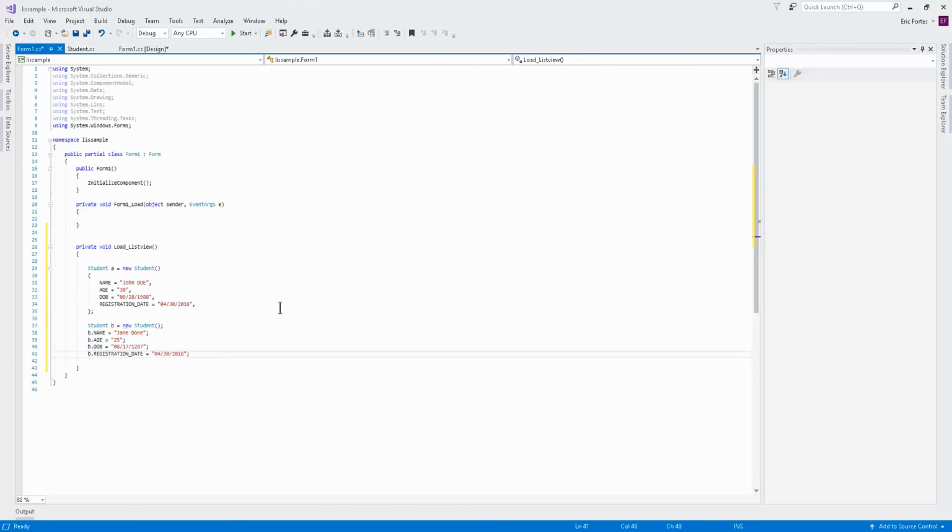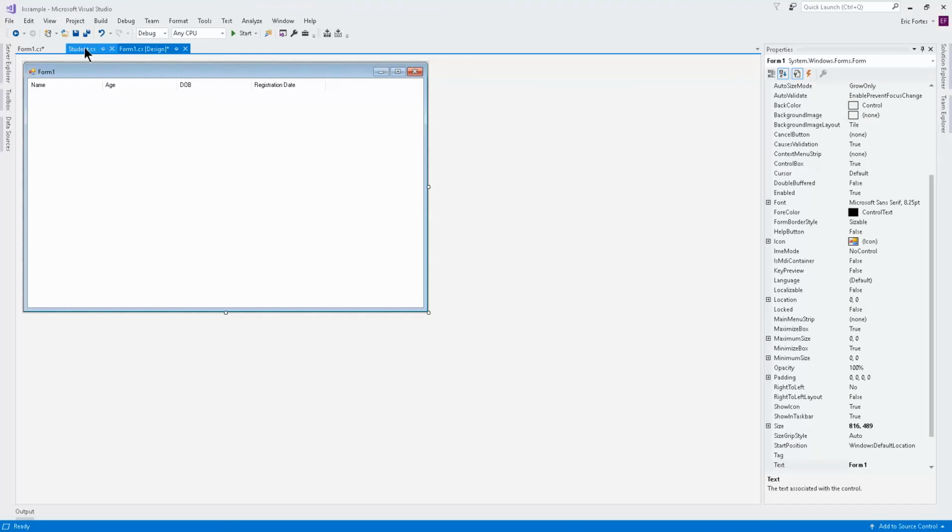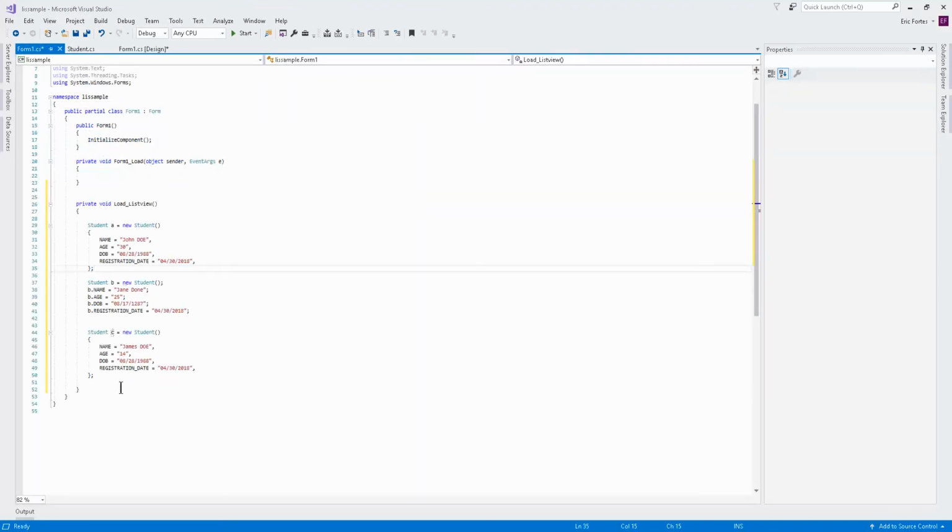So this will be pretty much the two students that we're going to be adding to the list view. I mean, we can go ahead and do a third one, with the same sample as the first one. Let's put James, 14 years old, also today, so this would be student C. So now I have three student objects. And we also have a list view in the form, as we talked about earlier, and a student class. Now we need to add the students to the list view.